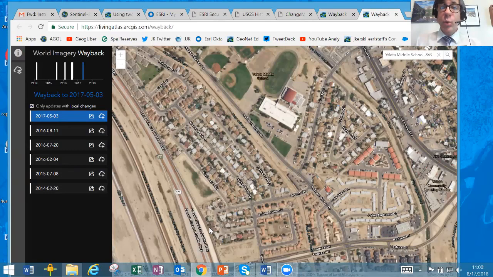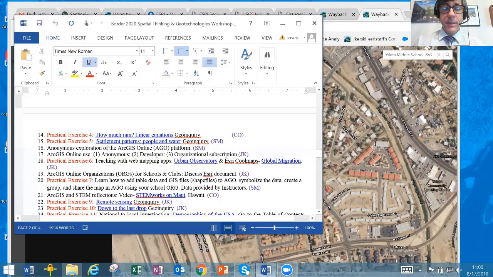Okay, so our goal in the next small segment is to give you some additional resources, but also an approach to teaching with two different kinds of web mapping applications. One of which is the Urban Observatory, and the other one is the International Migration Data Set. Okay, so back on our outline, there is a line in there that says Teaching with Web Mapping Apps, Urban Observatory, and then this second one.